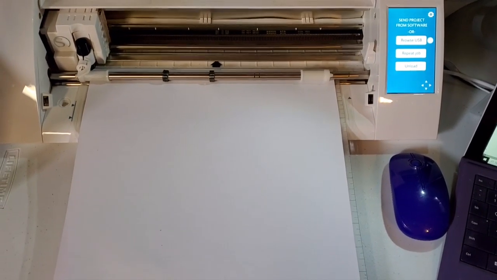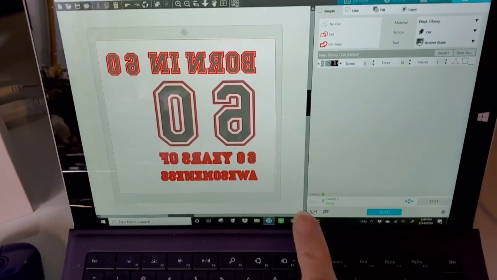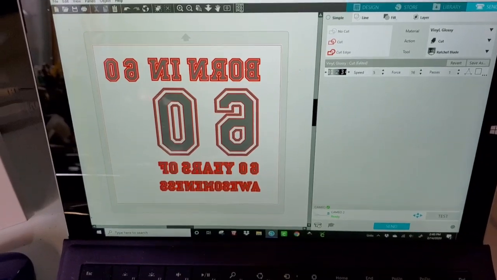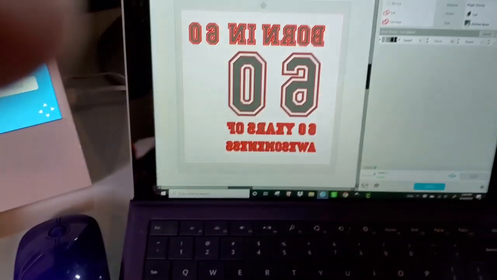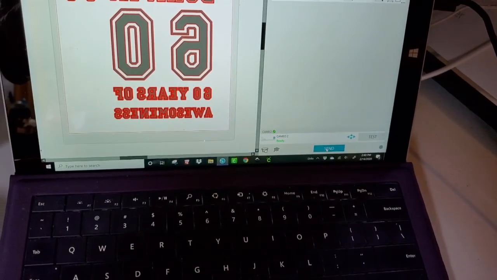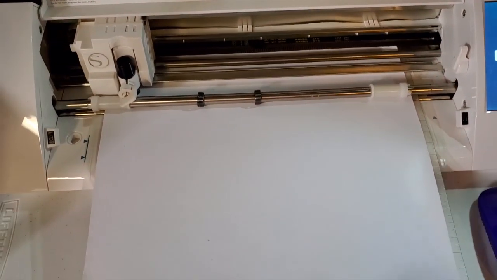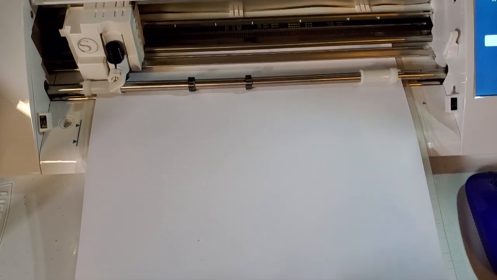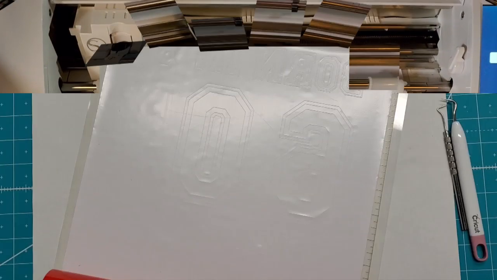I have my blade set to 2 instead of 1 because my blade is getting a little old. I did reverse the image, or mirror image, as you can see, and I changed the settings to vinyl glossy. I did run a test, it cut well. So now I just need to hit send and it will start cutting. And I will skip this part and get to the weeding.